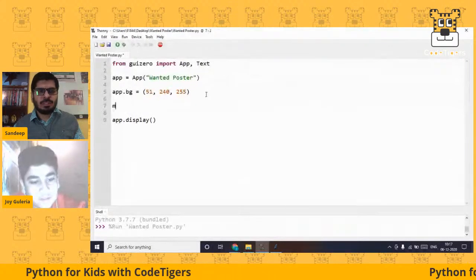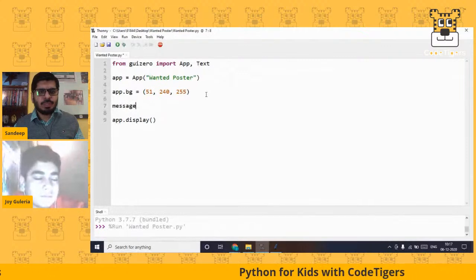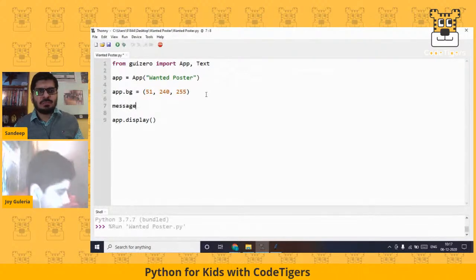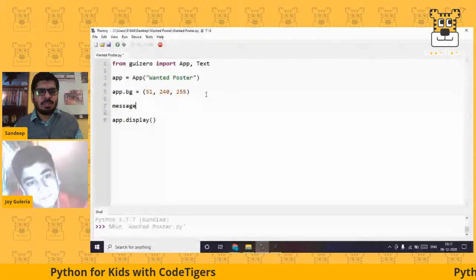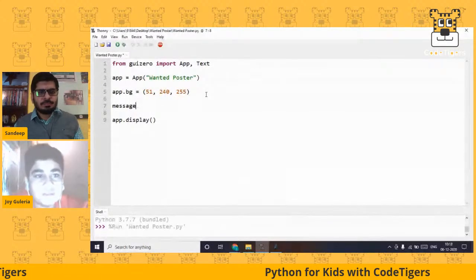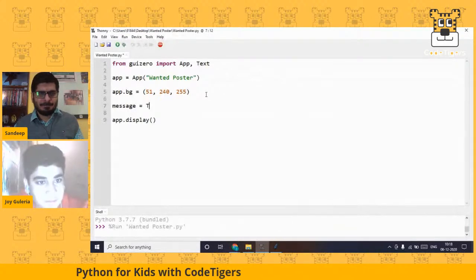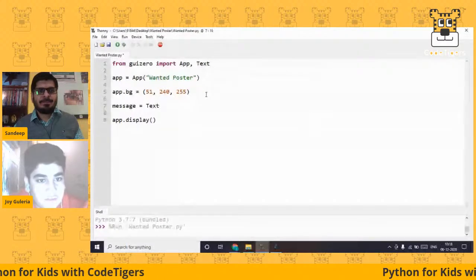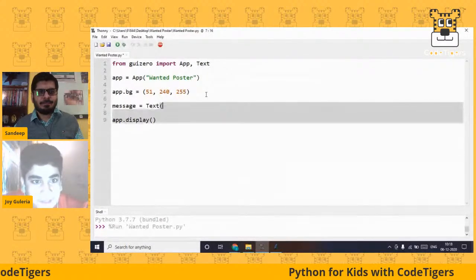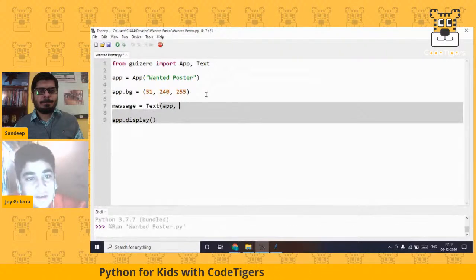So now we are asking Python, under the program message, to also go get this text object from the GUI Zero library so that we can use it in the program. So we will write message is equal to Text, with T in uppercase as we are defining it, then a bracket, and where we want to define it, we want to define it as app.